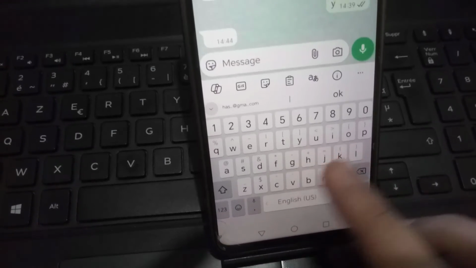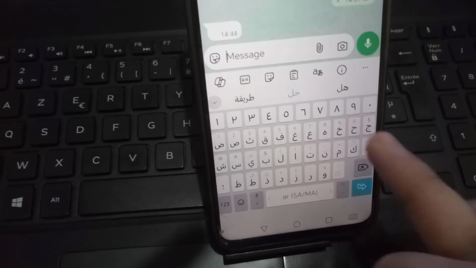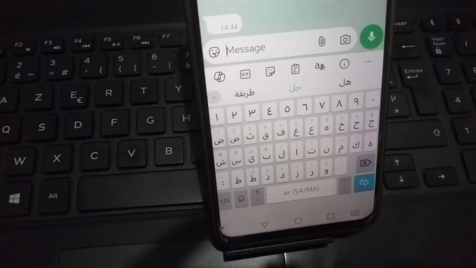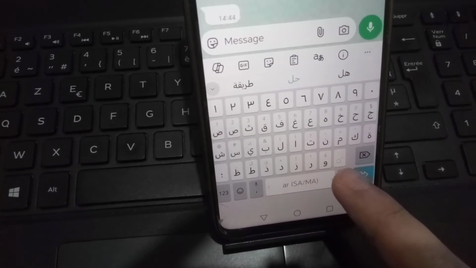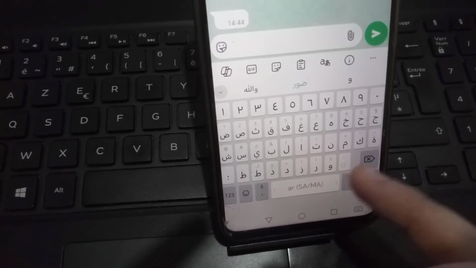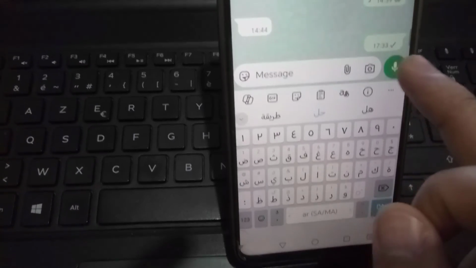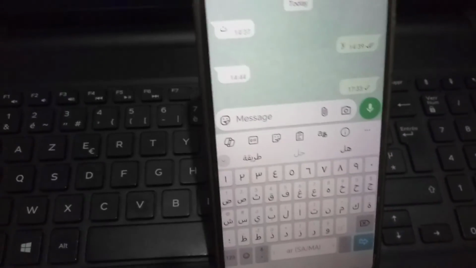The first step, my friend, is to go to your WhatsApp. After that, you change the keyboard to the Arabic language. After that, you will find this small circle here. Click on it, and as you can see here, a post or an empty message has been written. Here, we click on Send, and an empty message will be sent to the person you chose.